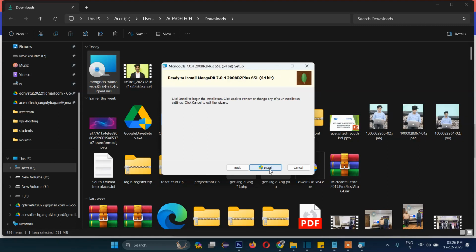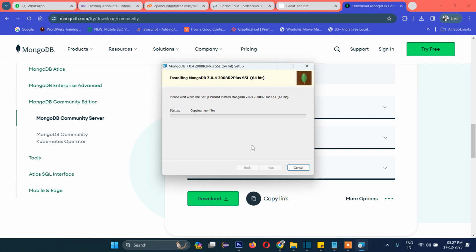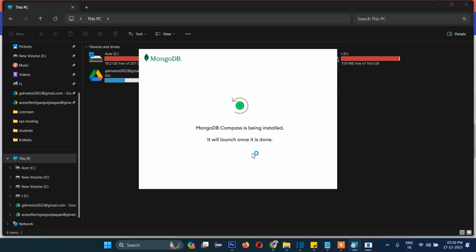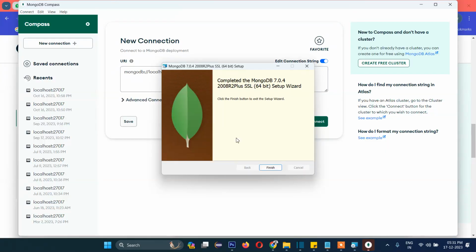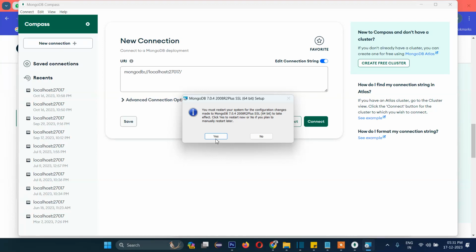Then next, and then install. The installation started. As you can see, by the time this video is recorded, the 7.0.4 version is going on. Currently Compass is being installed, and finally it got installed. It says that I should restart the computer, but for the time being I'm not going to restart.